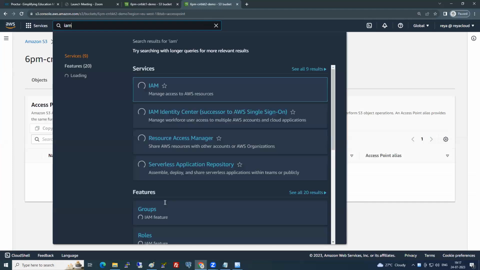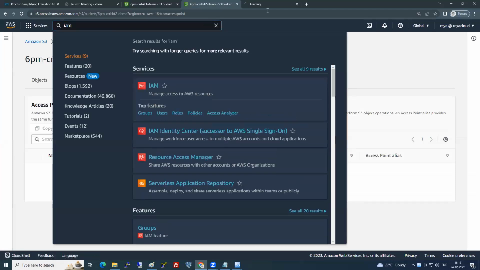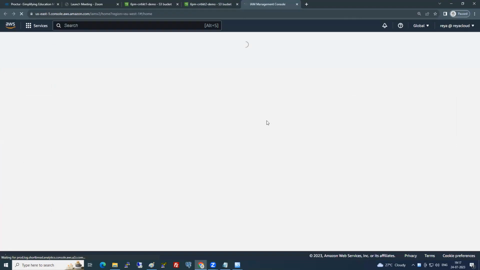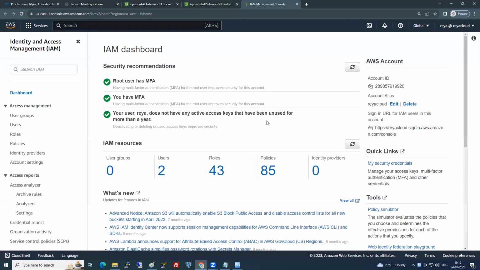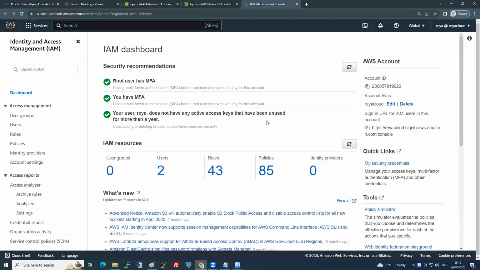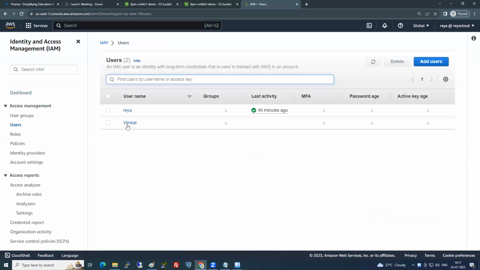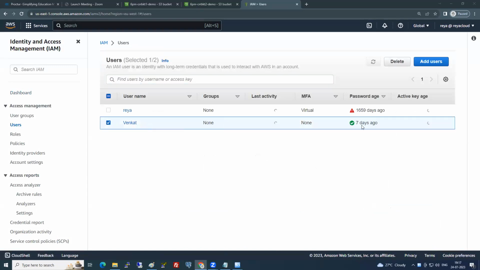I'll go to IAM. That is just a model. There is no practical on it. Wow, there are two users here. Venkata. I hope he has not logged in at all to my account. Okay, now.